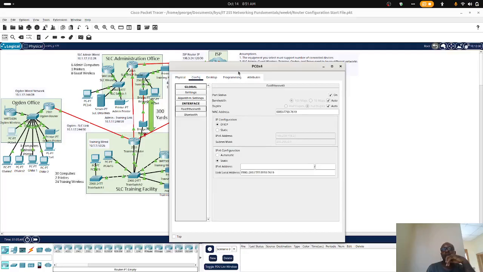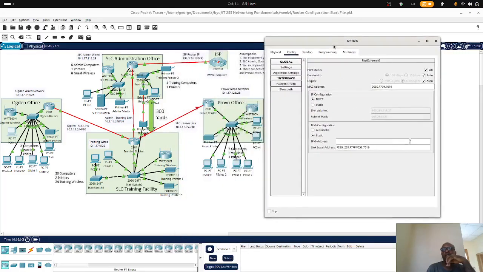Oh, still with the APIPA. I'm not sure this thing worked out well. So let me check the advert. I'll check this and check this.